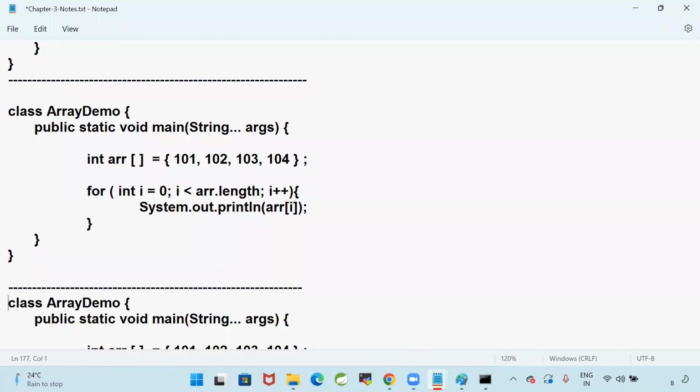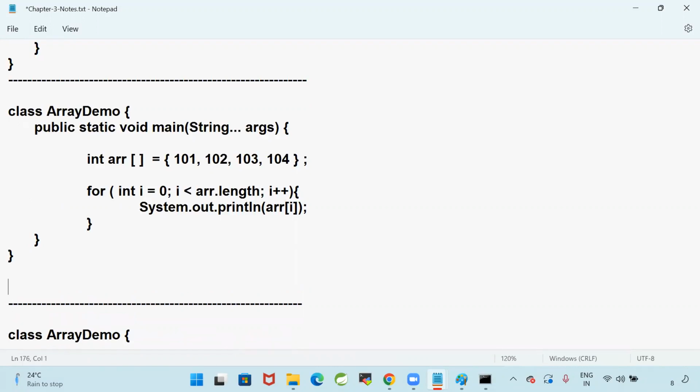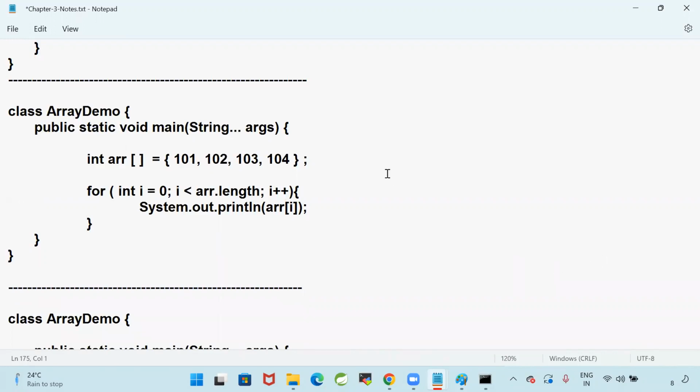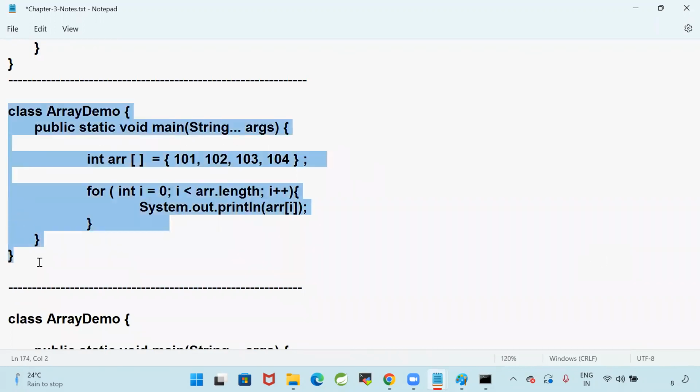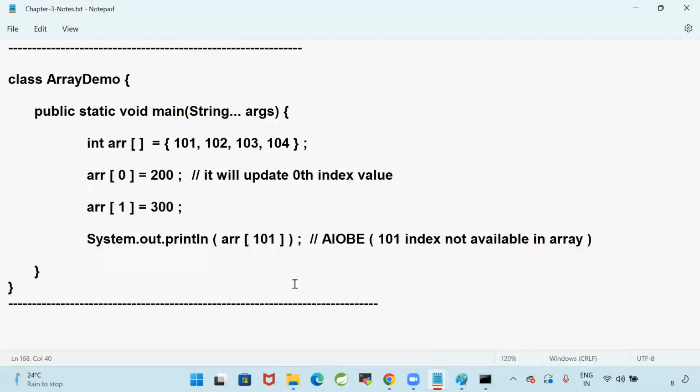Is the program valid? Yes. What is the output of this program? All the values will be printed. 101 will be printed, 102 will be printed, 103 will be printed, 104 also will be printed. Is this program valid? Valid or not valid? Not valid. Why is this program not valid?